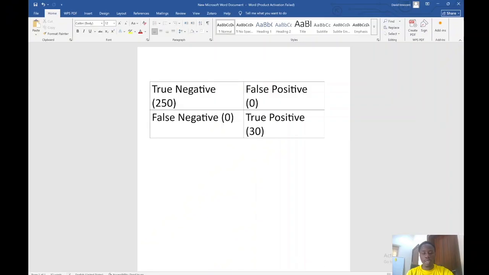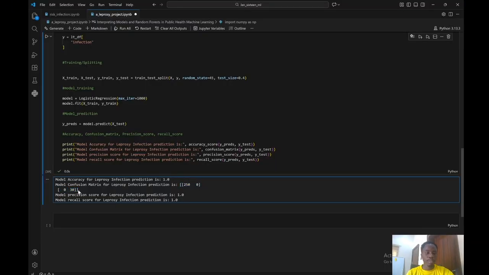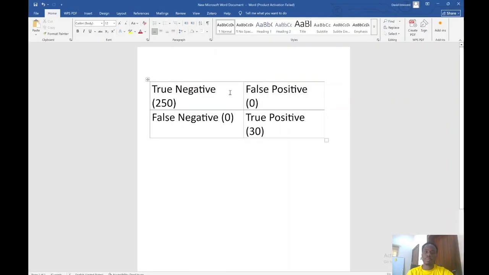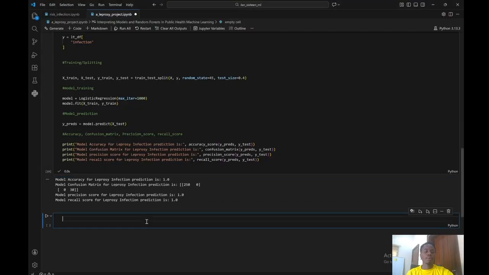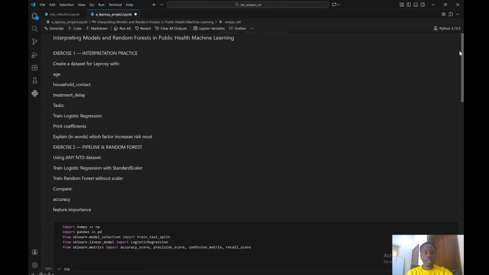So we're actually going to look at the other part of the explainability. The precision score is 1.0, which shows that it's a very perfect model in terms of its accurate prediction of people who don't have the infection, and also people who have the infection. The recall score is still 1.0, which passes a significant message about the model in terms of its prediction. I think we're going to continue because we're looking at interpretation.